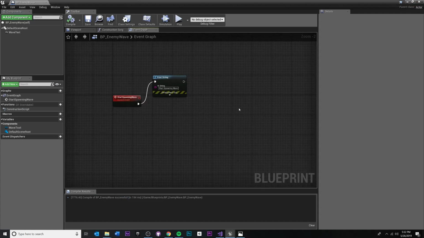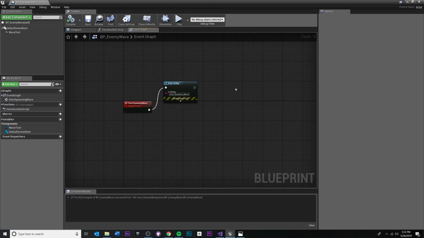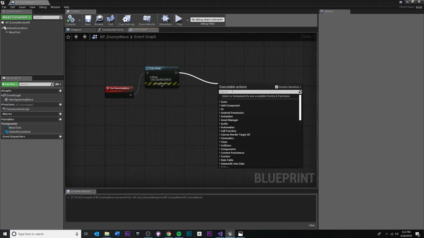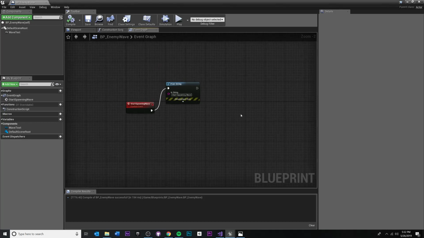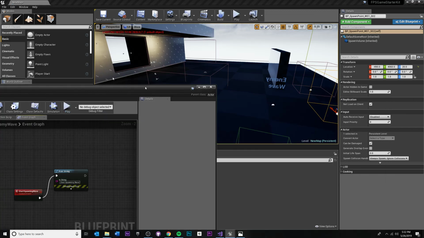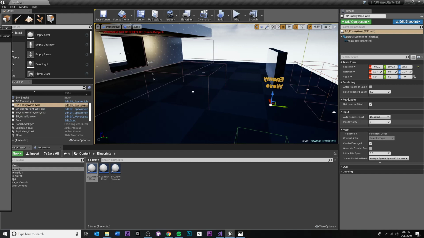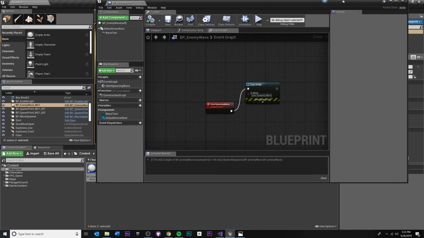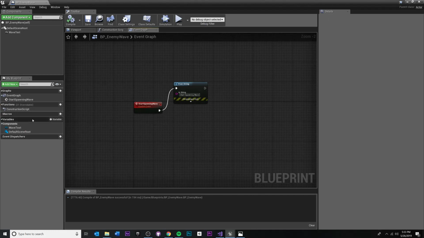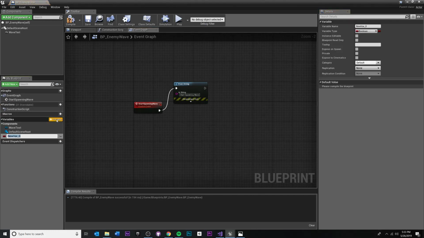So let's create a reference to our spawn points that we can actually see in the inspector. What I want to be able to do is click this enemy wave and then assign all of the spawn points inside of this details panel over here. So we're going to make a variable of spawn points to associate with this. That's going to be an array, and we're going to make it viewable in the details panel. All we need to do is go over here in variables, click add a variable, and we're going to call this spawn points.